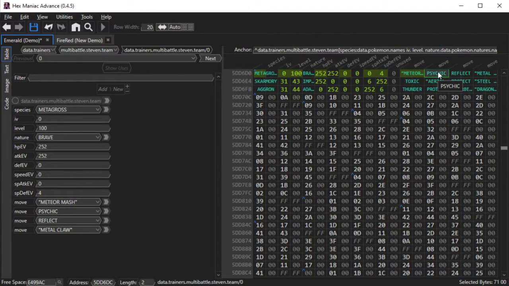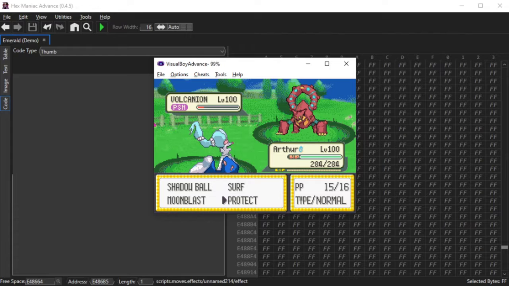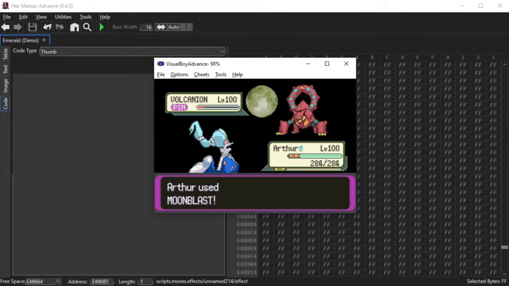In the background, I was configuring Metagross's EVs, moves, IVs, levels, etc. I could also customize the stuff for Skarmory in the table tool. By the way, you cannot expand how many trainers there are in the game without side effects such as this. There would also be complications with the save data. So if you want new trainers, you have to replace existing ones.